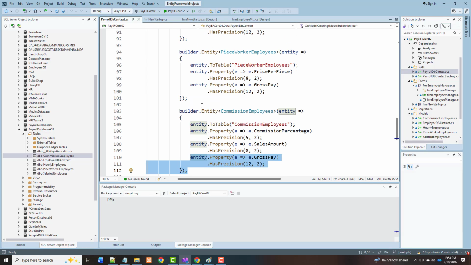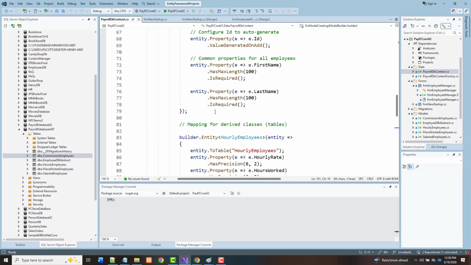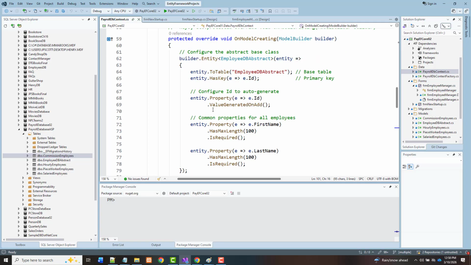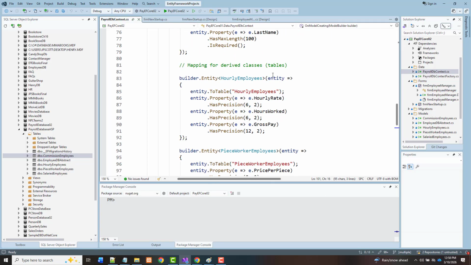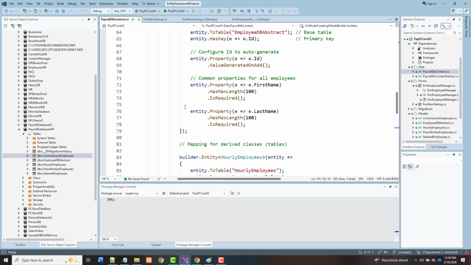commission, piece worker, and I didn't have to for salary because there's no, or did I put it in here? I want to be sure. I want to make sure I'm telling you the right thing every time.